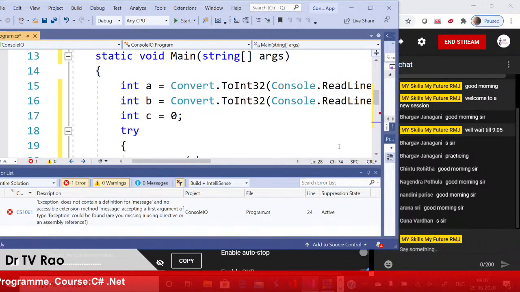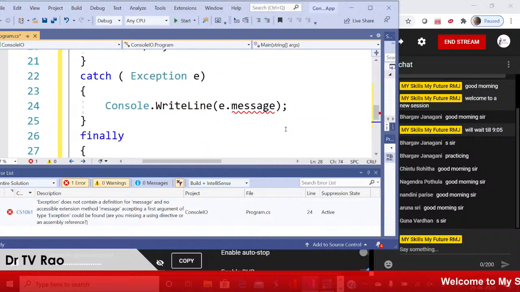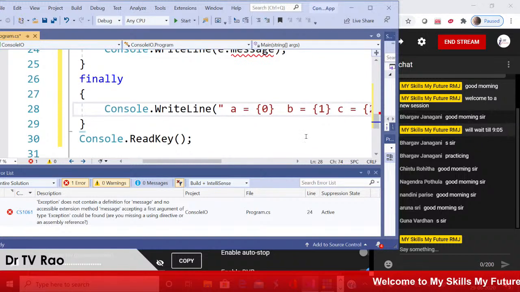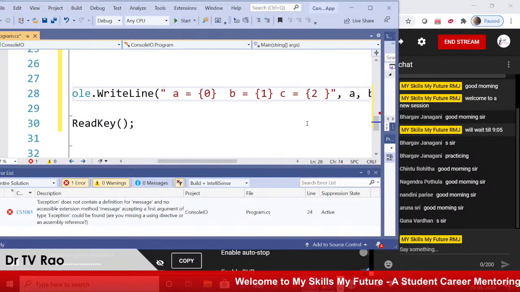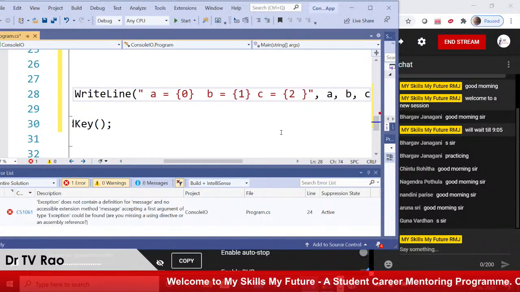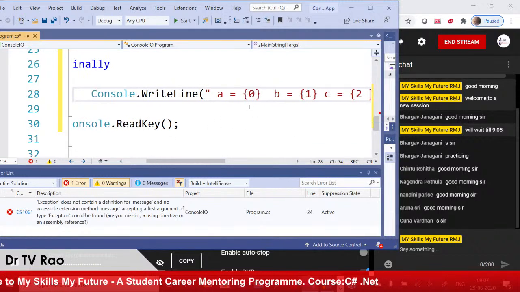You read A, B. In try block you find out C. In the exception block you print the message. If there is no error, we go to finally, and if there is error also, we come to finally. If there is divide by 0, then we print initial value of C, otherwise actual value of C. Okay, so let us run it.